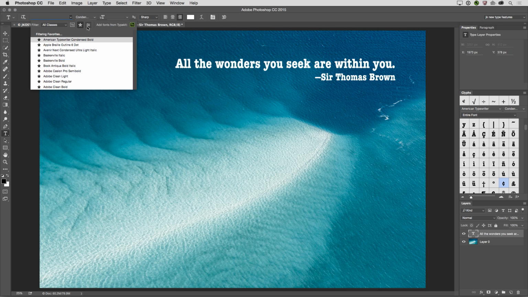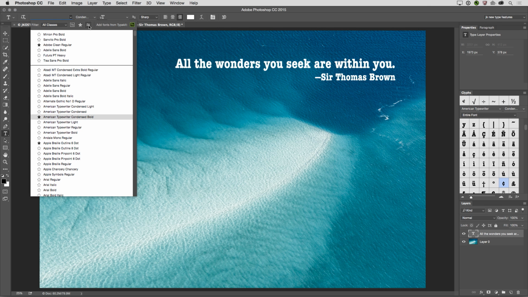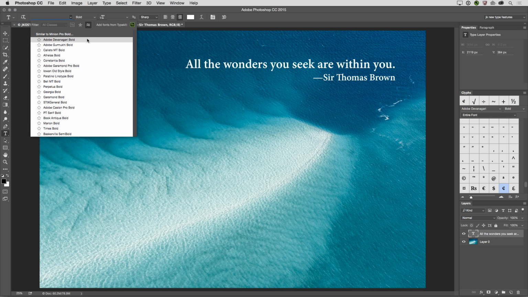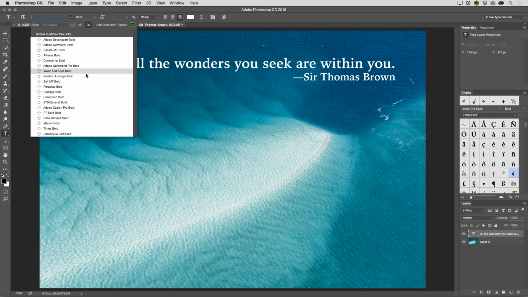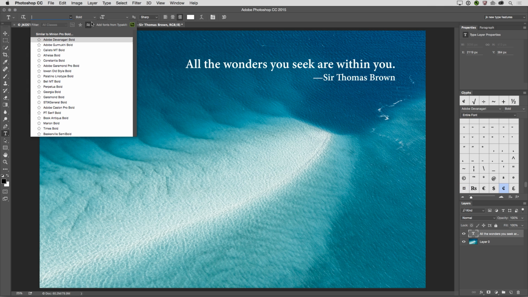Excellent. The next option here is to search on just similar fonts. So whatever typeface you have selected, when you enable this, Photoshop will look through all of the fonts that you have installed, and it will give you the top 20 similar fonts to the one that you have selected.